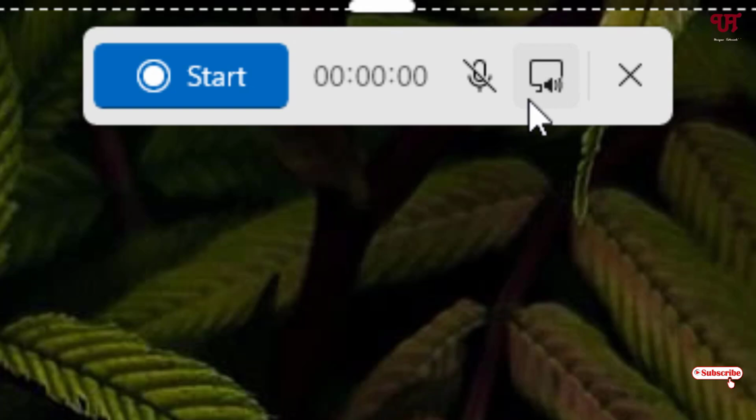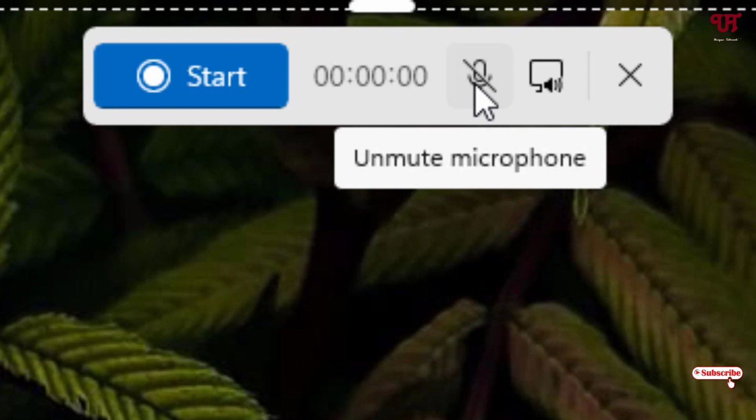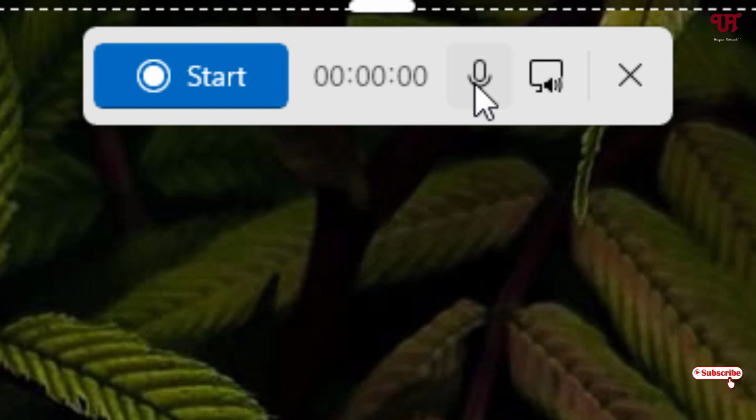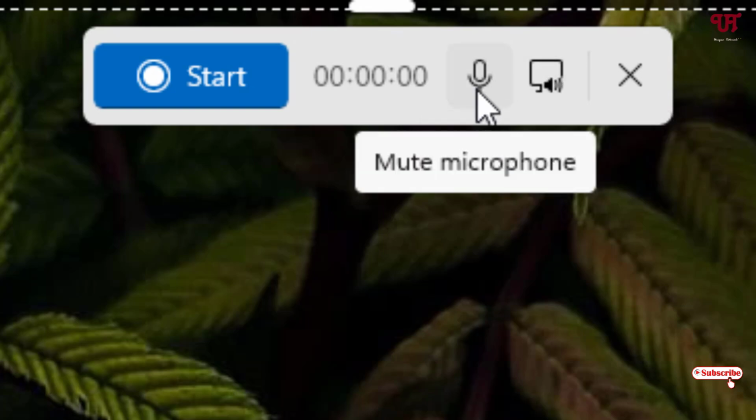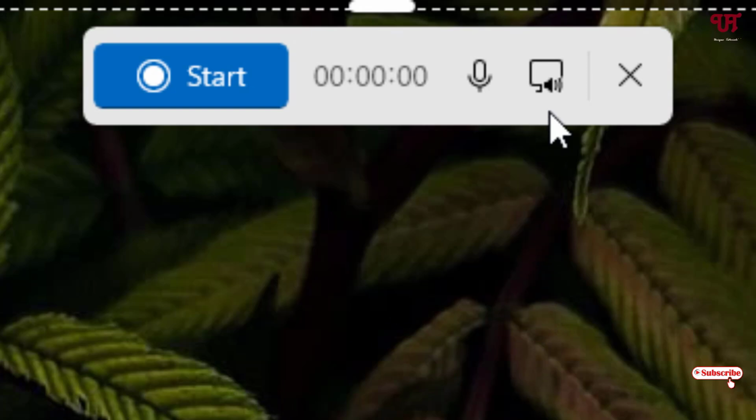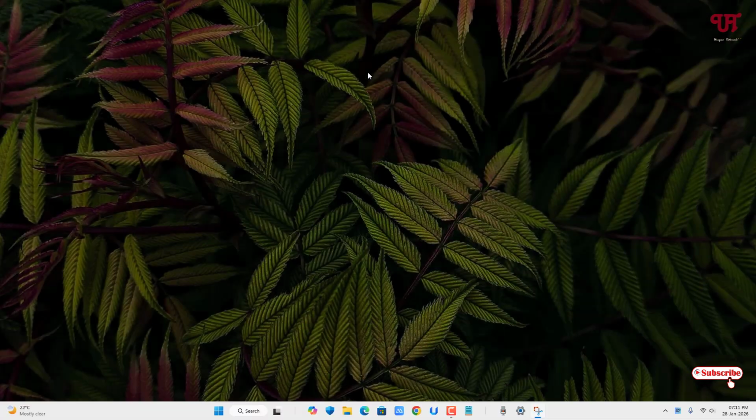And if your external microphone is connected, then just unmute this microphone if you want the external microphone audio to be recorded. So right now I want both the system audio as well as the external microphone audio to be recorded. So once you have enabled both of these audio recording options, you can just click on start, and now you can keep talking using your external microphone.